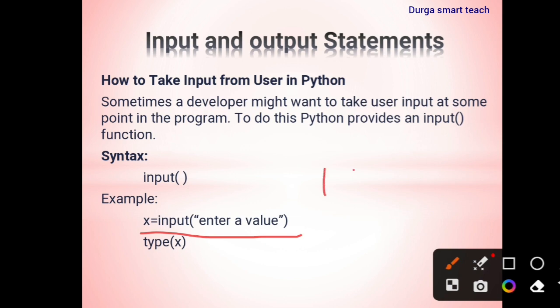For example, the user enters a value that is a string. If you use the input function, whatever value the user enters will be treated as a string. Here, use the type function, type of x, if you want to know the data type of x. It will display str. So the default data type from input in Python is str.